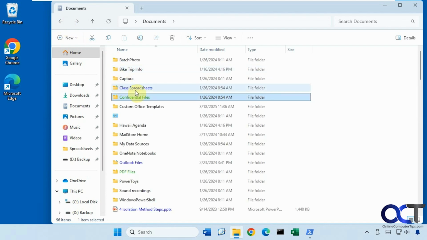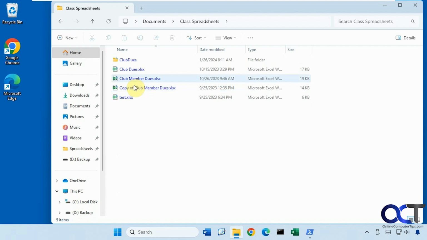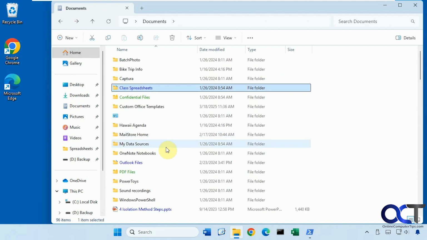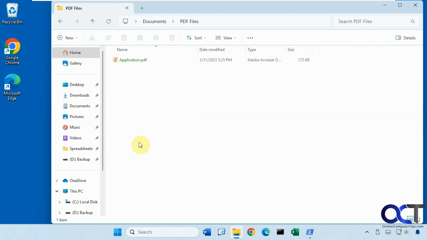And if we go out here, we can see the compressed folder is blue, along with any files that are in it. So that's a pretty simple fix. Then it'll also work for individual files as well.